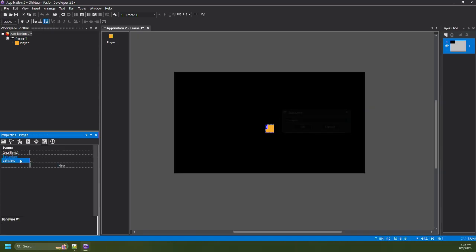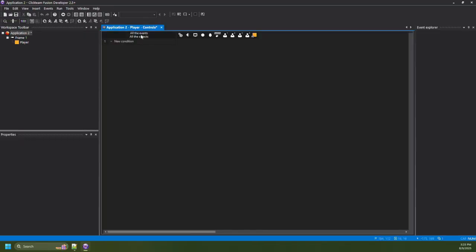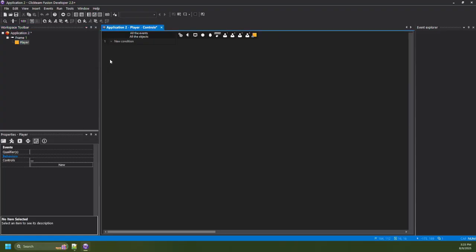Okay. And then right here, we can edit that. Now what it's going to do is bring up this where it says player controls. This is entirely separate from frame. You can even come over here now, right click and go player controls. What we want to do is create a set of actions or events.